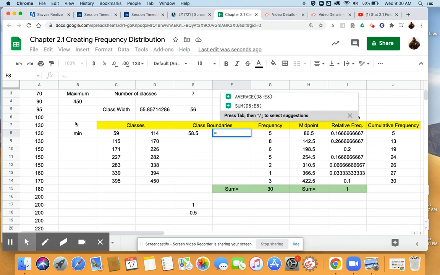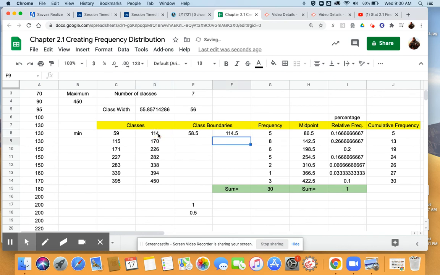Equals 114. This one we're going to add 0.5. So now our class boundaries would be 58.5, a little before 59, to 114.5, a little after 114. So all we did was stretch it out just a little bit wider. And we can drag and drop that down, and it'll calculate all of the class boundaries for us.